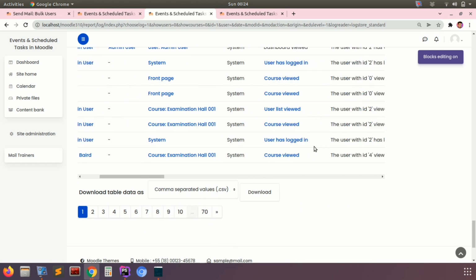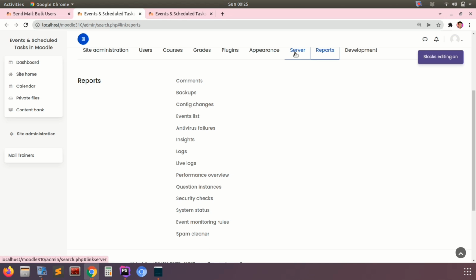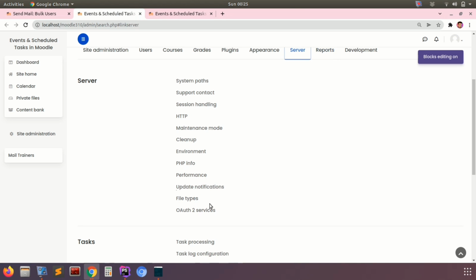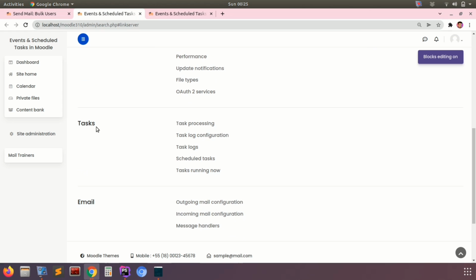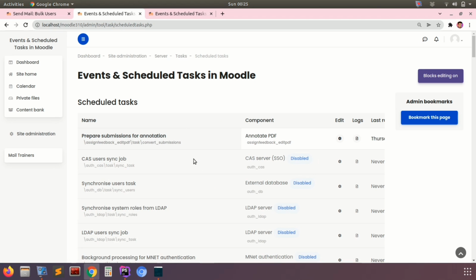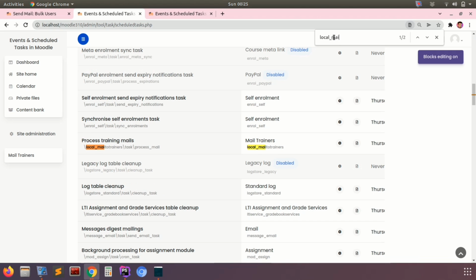Now to check where the scheduled tasks are listed, you need to go to the server tab, and under the task option click on scheduled tasks. It lists all the scheduled tasks needed for the system, and these all run on the basis of cron, depending on the times set for individual scheduled tasks.